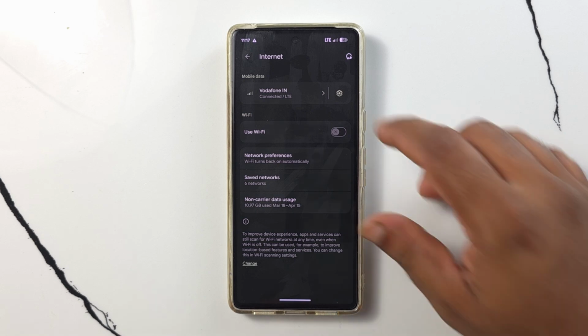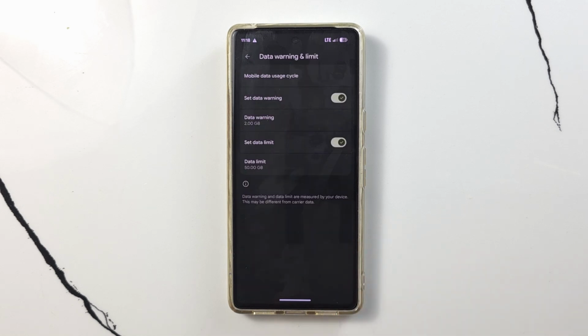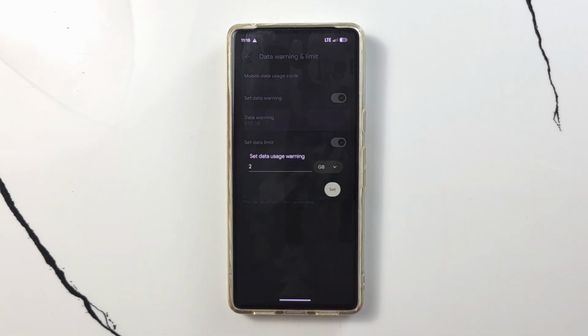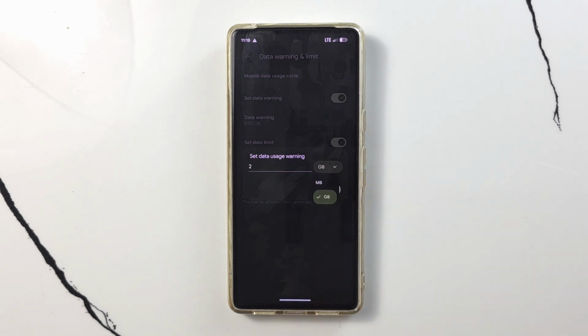After that, click on that gear icon. Then you will get this page. Open Data Warning and Limit. Okay, here you can see data warning is turned on and there is a data warning limit. Click on that. By default it is 2 GB, and you can click here to change GB to MB or MB to GB, anything you like.